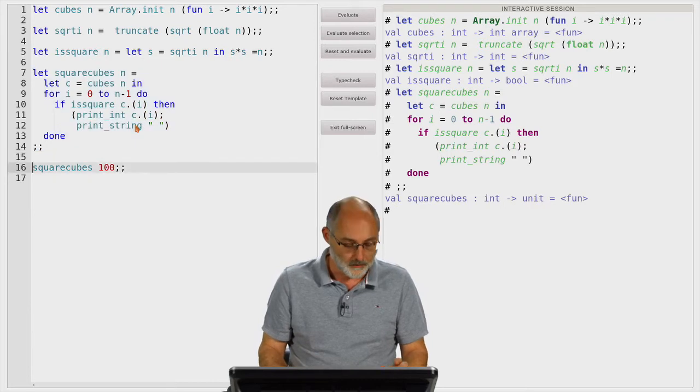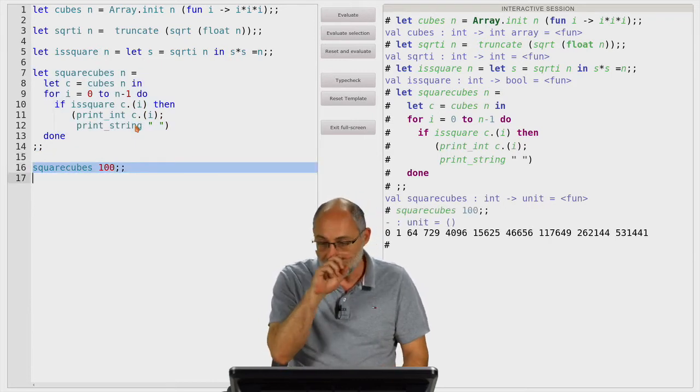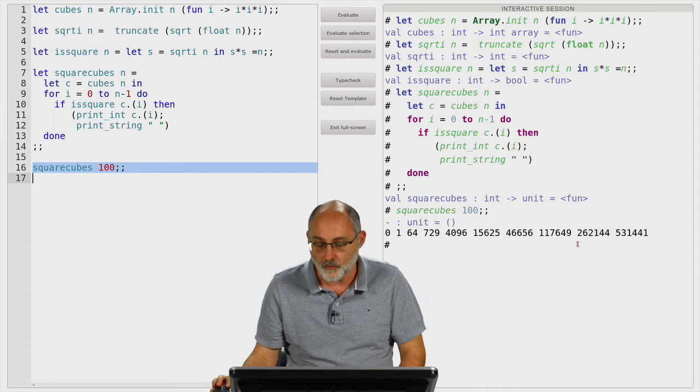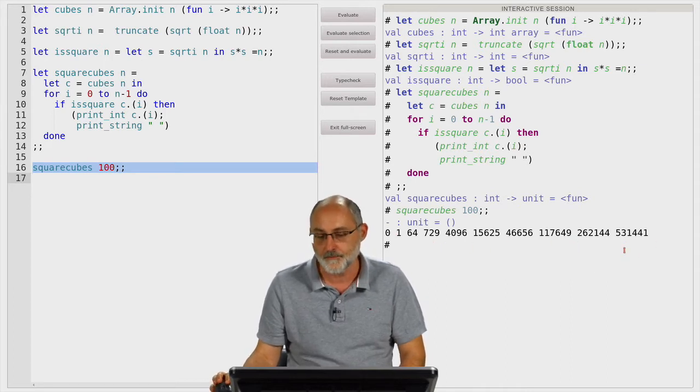Okay, so we can test it on 100, and so you see these are all the cube numbers which are also squares of integers up to 100.